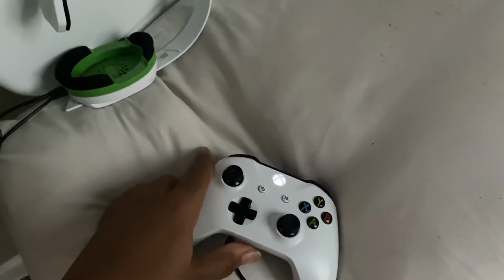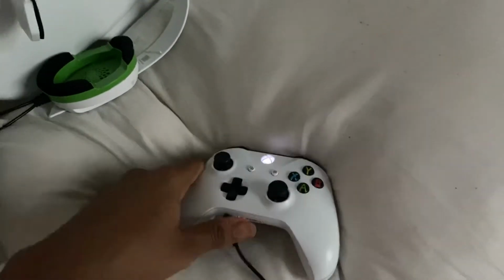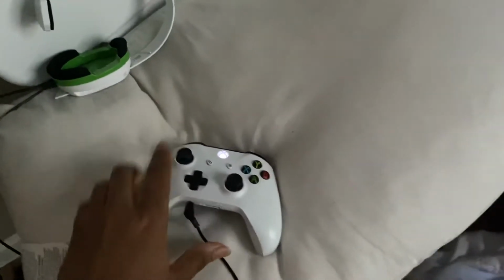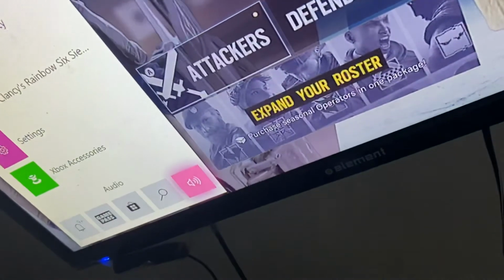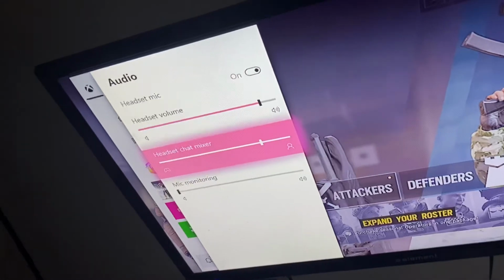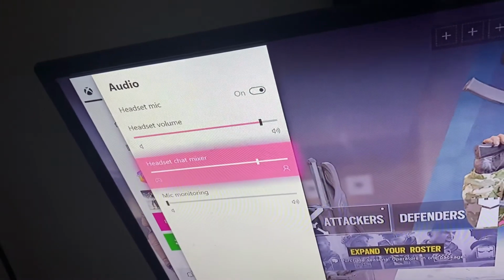Just for a few seconds. Just press down, and then press it in. Now, once you press it in, you're gonna go back on your controller, go back on your screen, hit the audio, and bam. It's fixed. It's so simple, guys. I promise y'all. It's simple.